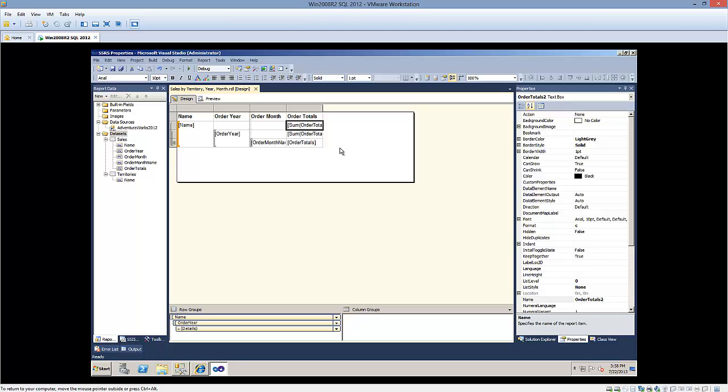So this is coming along quite nicely, but now let's say that I want the user to be able to choose what territory they want to see, or which territories they want to see. This comes down to that filtering I had talked about earlier, or adding parameters. So this is a two-step process. First, you need to add your parameter, and then you need to apply it to your data set.